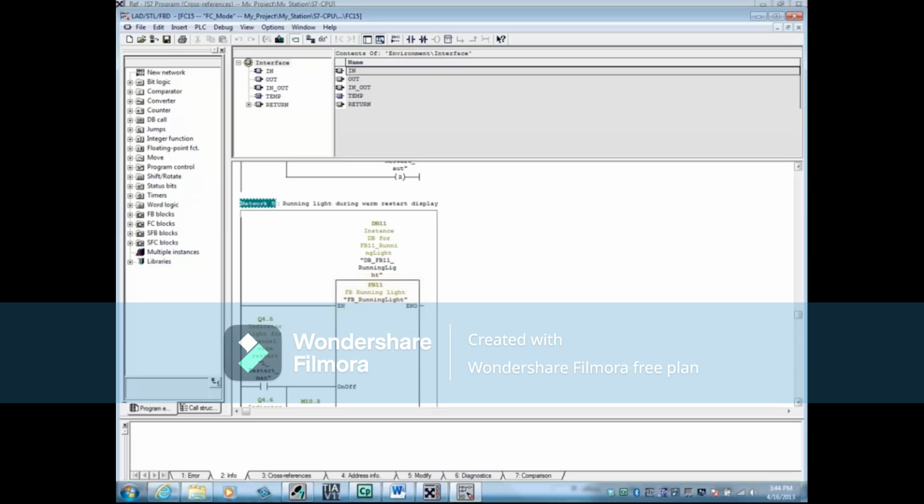The other reference tables will be covered in separate videos, and this concludes how to search for an address from the cross-reference tables.